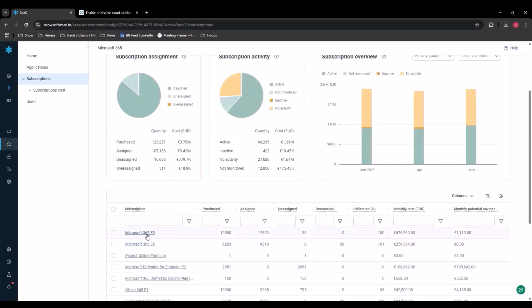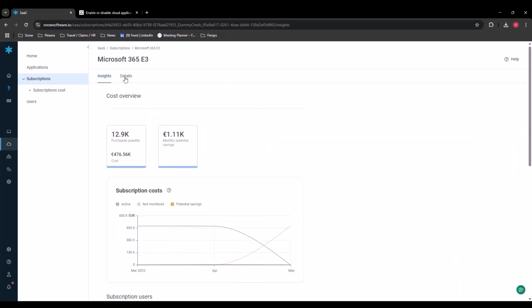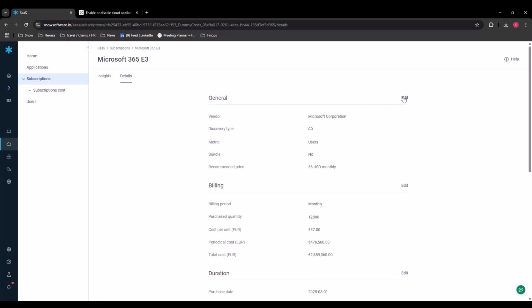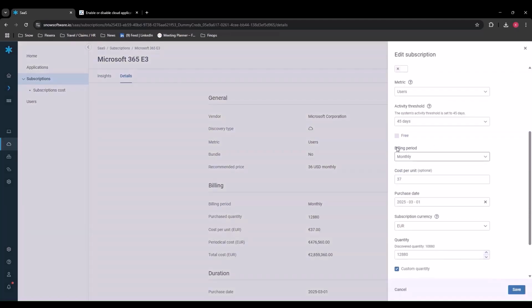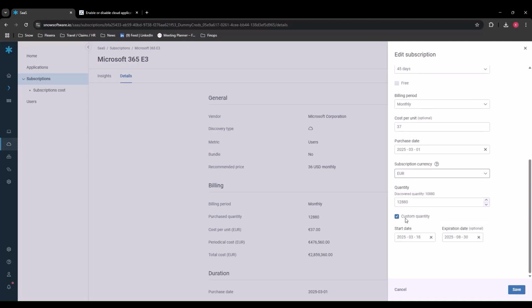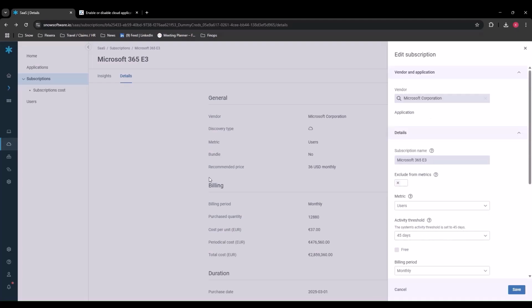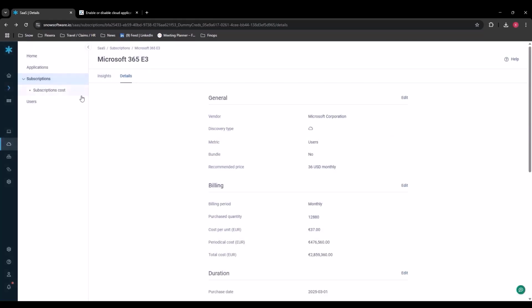We have put in all the subscriptions. We can go to Details, and this is where we can edit the cost. Most importantly, let's look at billing period, cost per unit, purchase date, subscription currency and quantity, and start and end dates. If the API connector has not been configured, or we do not have one out of the box, you can also add them in manually.